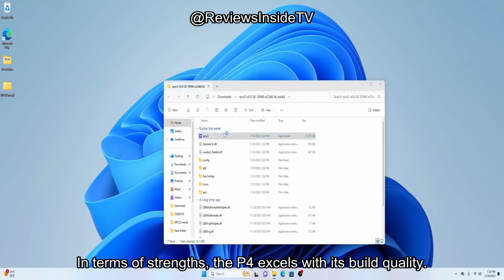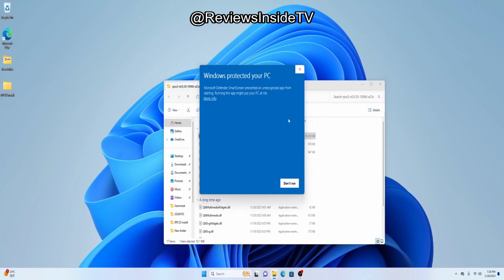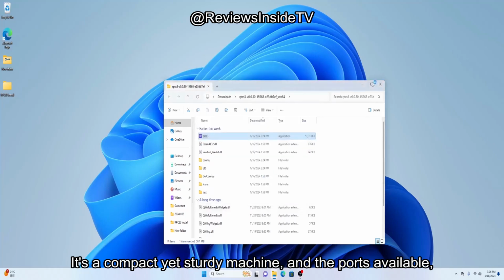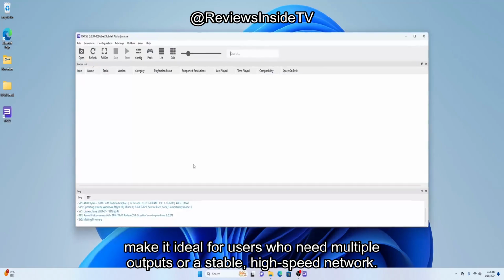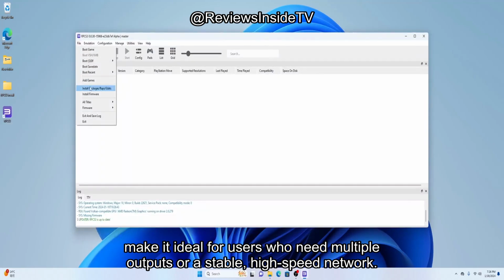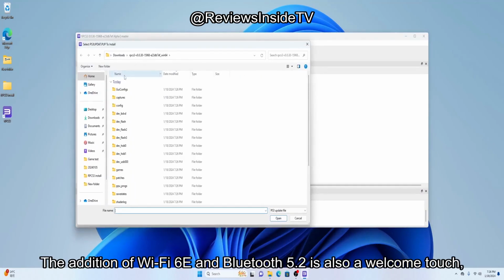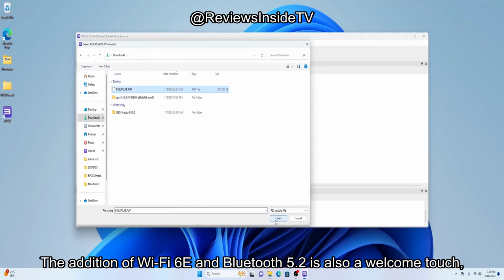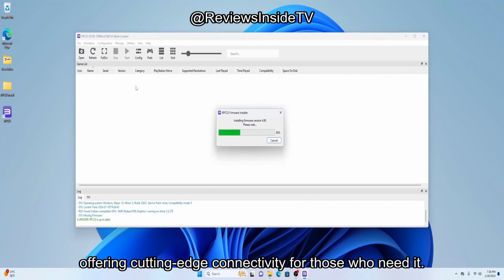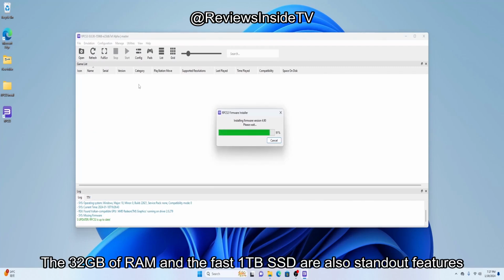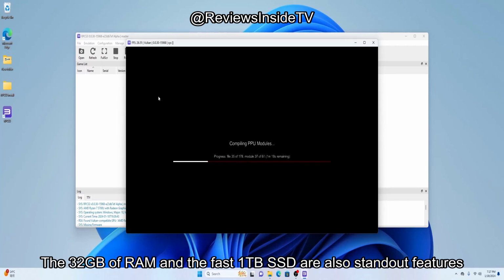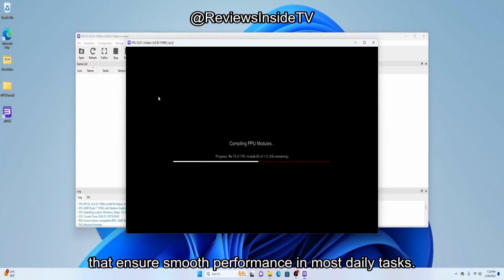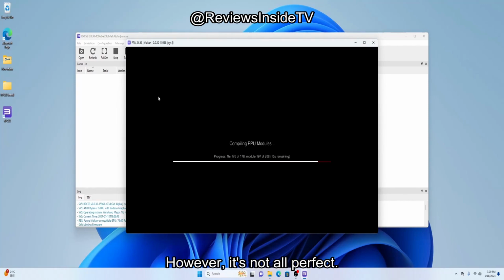In terms of strengths, the P4 excels with its build quality. It's a compact yet sturdy machine, and the ports available, especially the dual 2.5 GigE LAN and triple display options, make it ideal for users who need multiple outputs or a stable, high-speed network. The addition of Wi-Fi 6E and Bluetooth 5.2 is also a welcome touch, offering cutting-edge connectivity for those who need it. The 32 GB of RAM and the fast 1 TB SSD are also standout features that ensure smooth performance in most daily tasks.